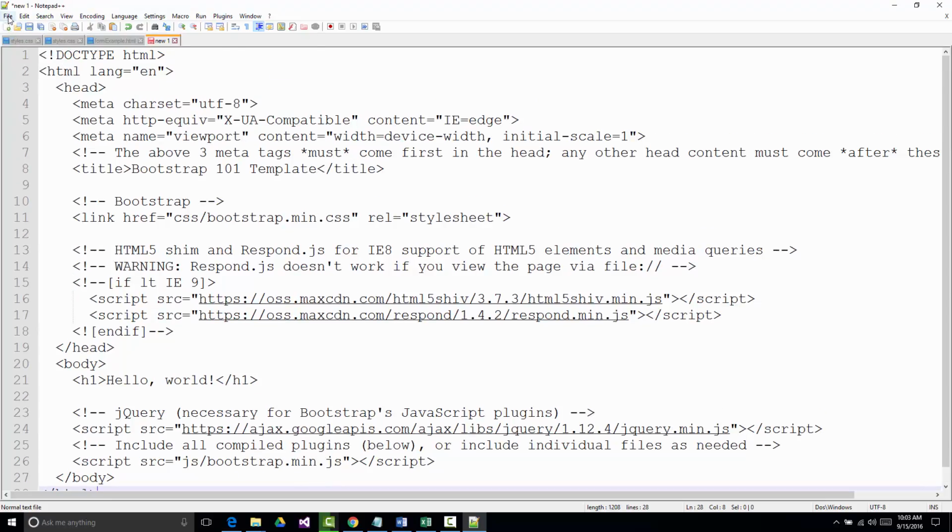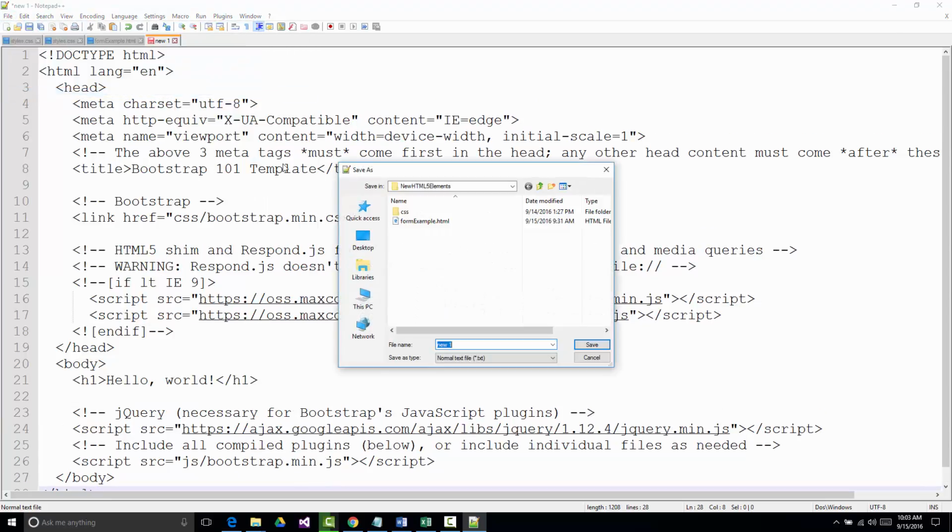Then I did a File, Save As, and I want to save that right out to my new folder that I just put in here that's called Bstrap, and underneath it, the folder that's called Bootstrap. And right there, I want to save that as index.html.